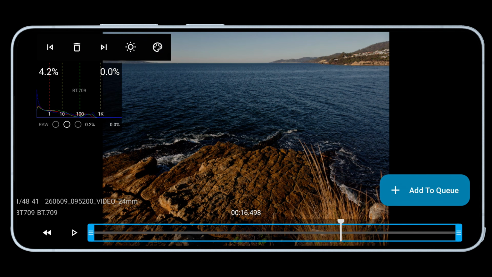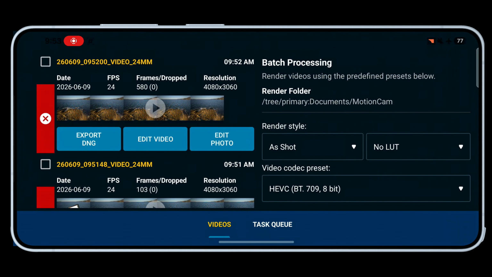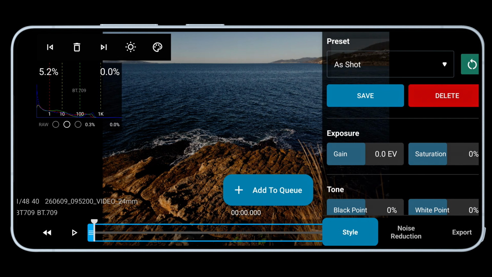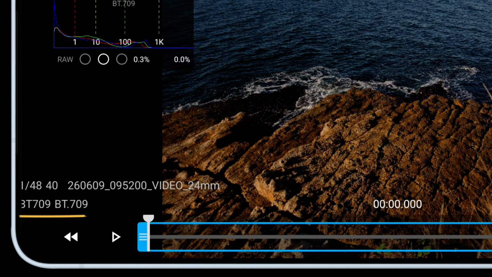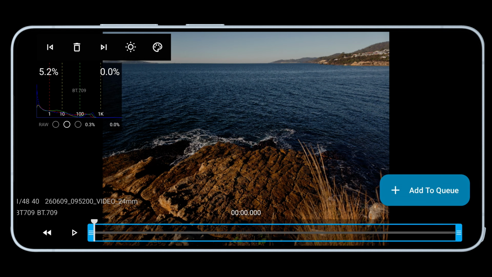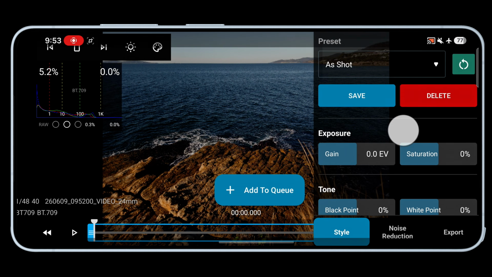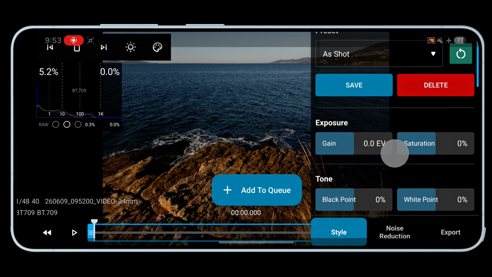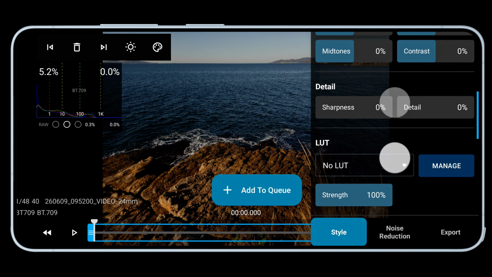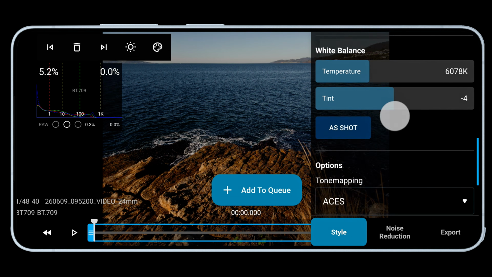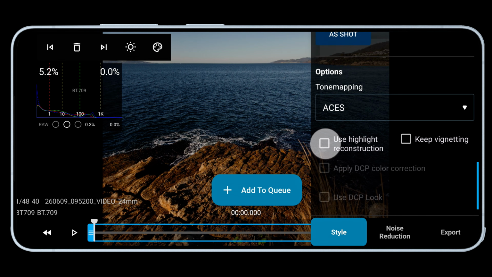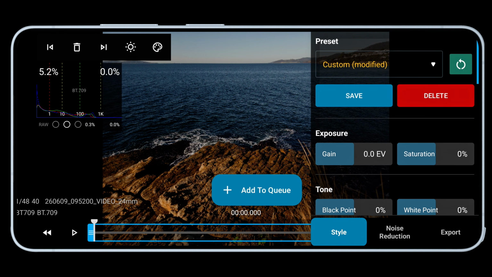Now I'll show you how to export your .MCRAW clips on device so they are ready for editing. Tap Edit Video beneath a clip. The default export color space is Rec 709, delivering a ready-to-share image with good contrast and saturation. Swipe right to left to reveal advanced imaging style controls for exposure, tone, detail, LUTs, white balance, tone mapping, and even highlight reconstruction. Make any adjustments to the look of your clip with these tools if needed.